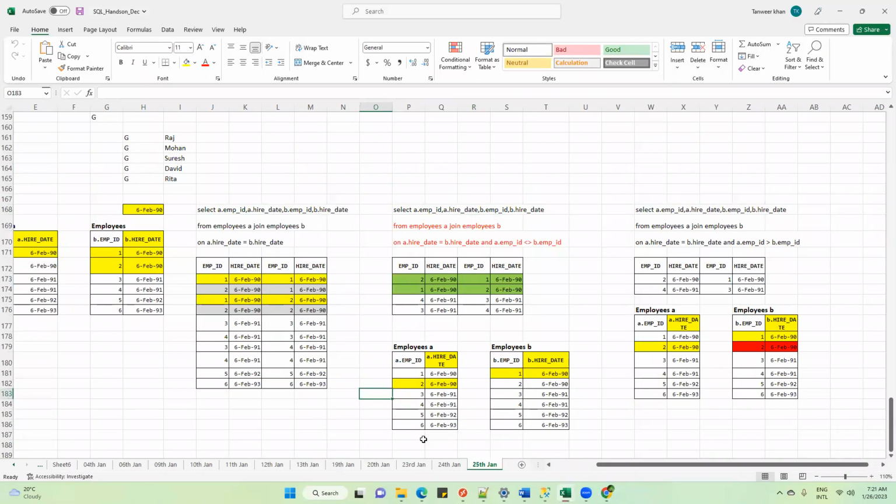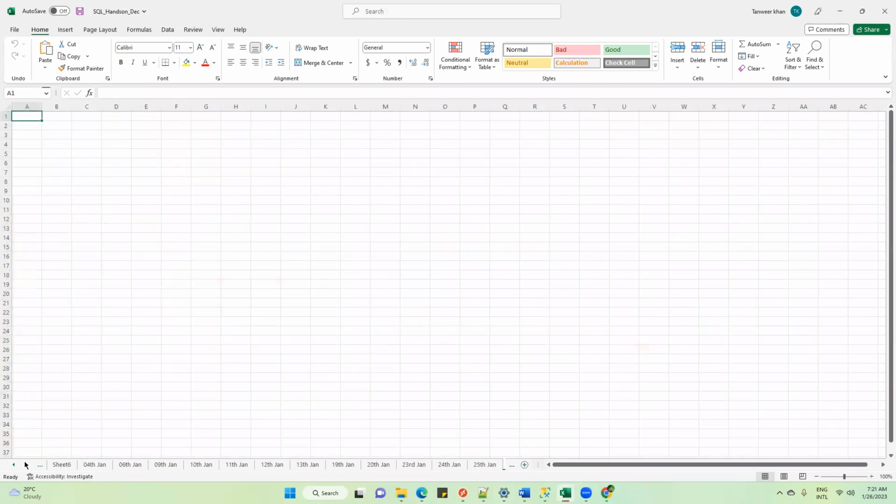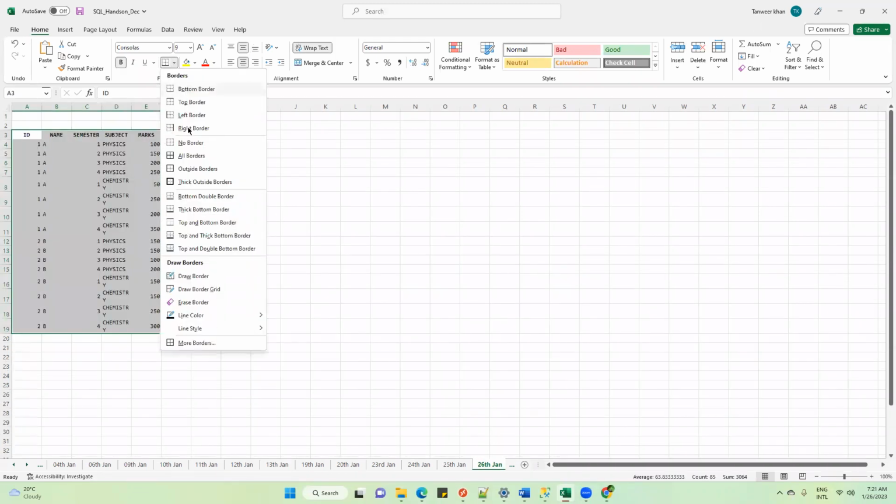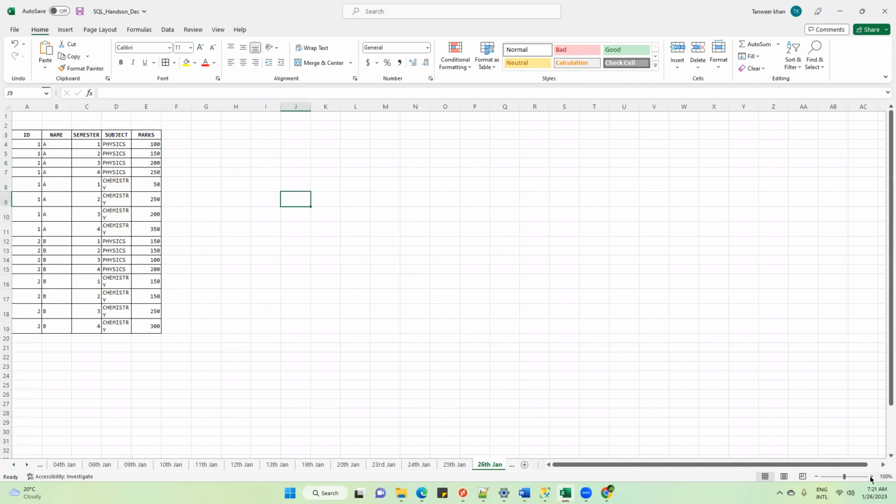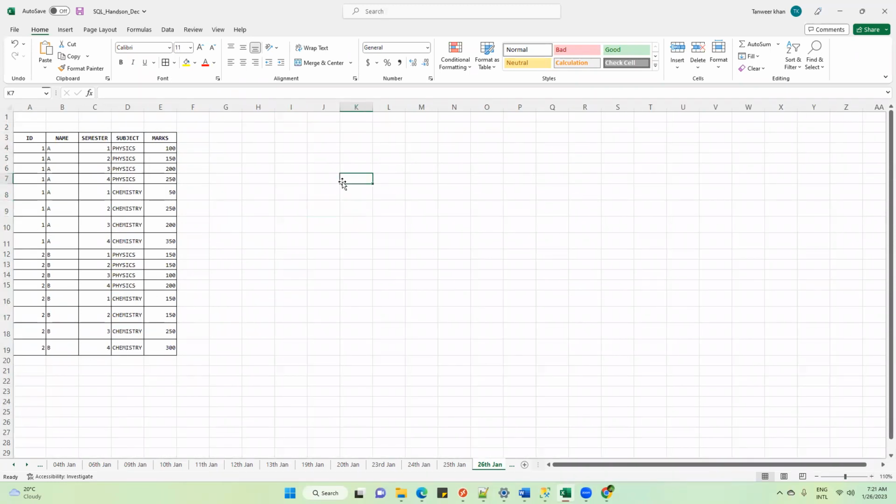So this is your batch, December 20th, 26 January. This is the data, the time table. Divya, can you tell me which question number from the assignment and which day's assignment this is? It's the 24th Jan assignment, question number 5. So this is the question, and this is the table script. Let me copy the question as well.